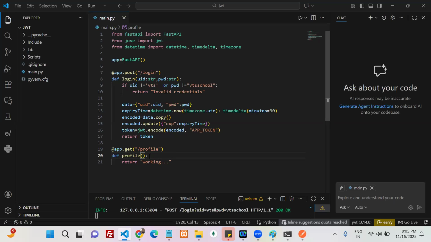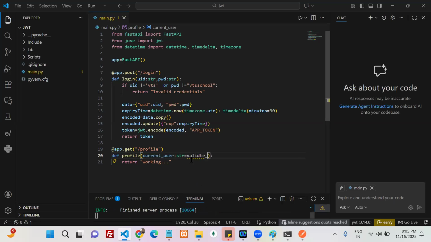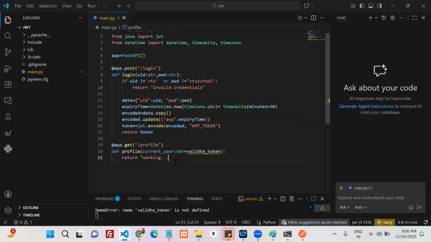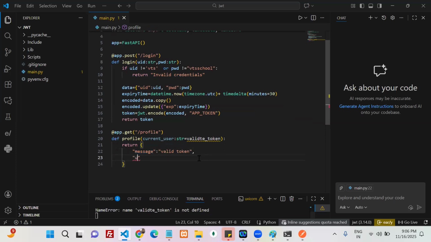So profile, my current user, whose type is string. I just want to validate the token. Once this is done, it returns me a string. That current user I want to send back. Like that I can understand. I can say the message is like valid token, and the user details, the user is my current user.